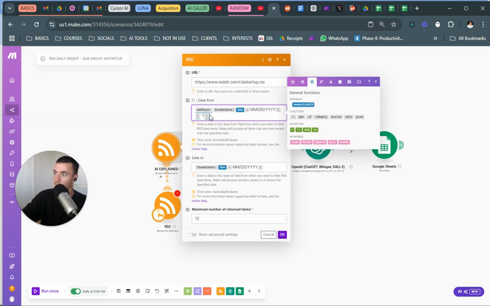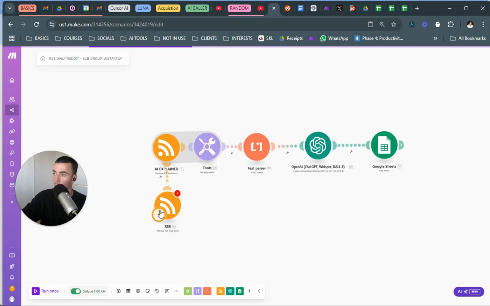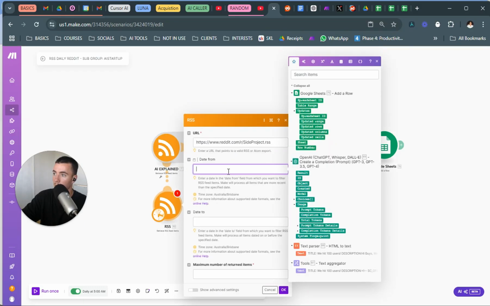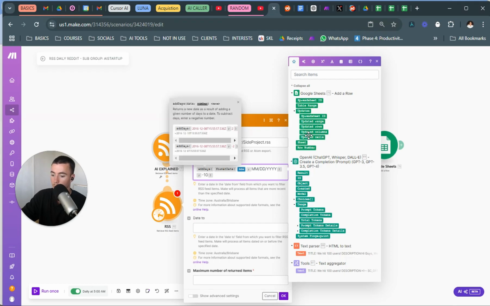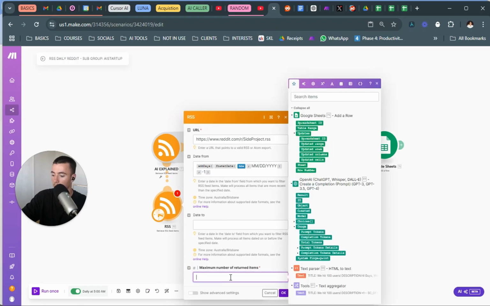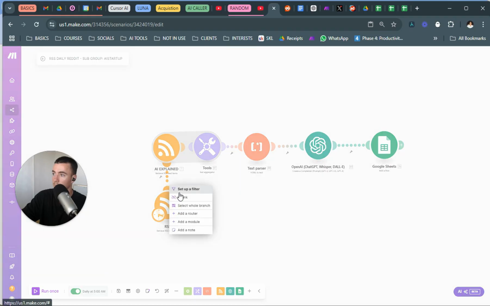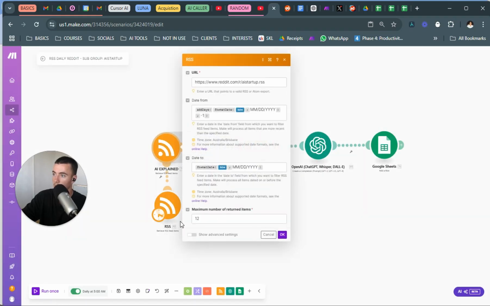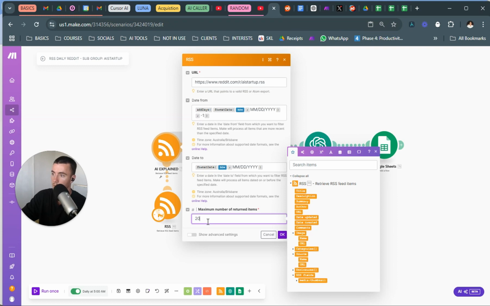I accidentally had a 0 there, so I was getting way too much. Do not do that, especially with a really active Reddit account. Limit that to 20, because there can be a lot. What did I do here? I think I did 12. Let's do 20.